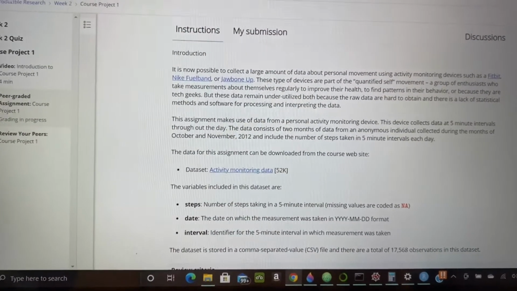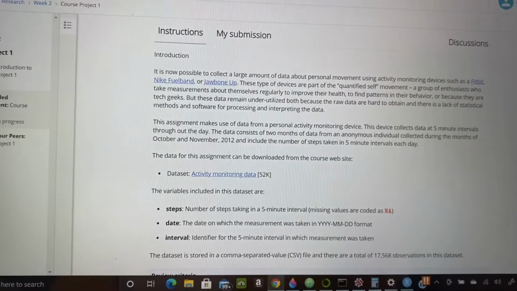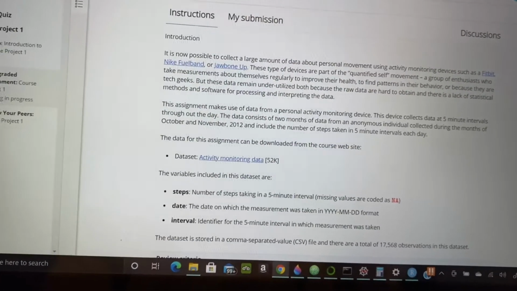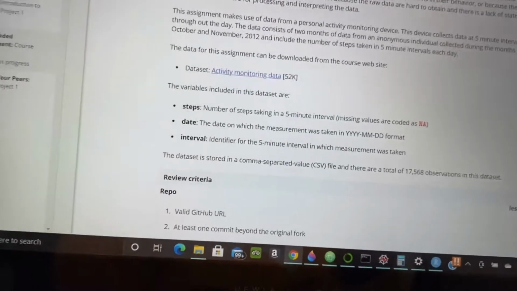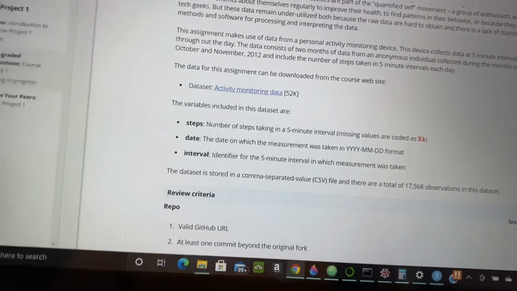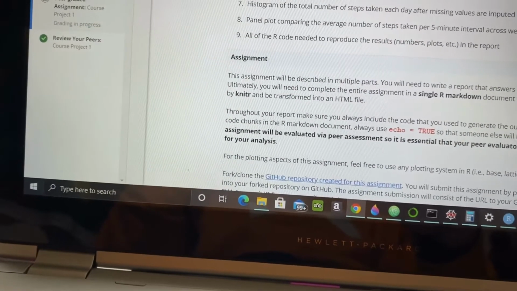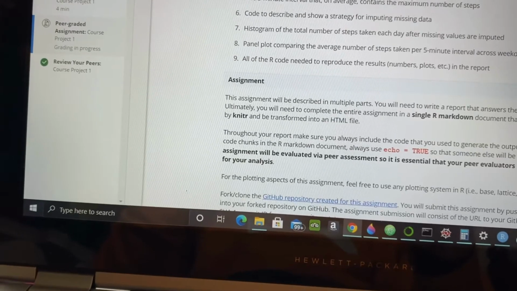The assignment is that we need to gather data from a personal activity monitoring device such as a Fuel Band, Jawbone Up, or Fitbit that tracks people's steps and activities like running, sitting, or walking. We need to answer several questions throughout the report and then create a plot about it. So here are the requirements.